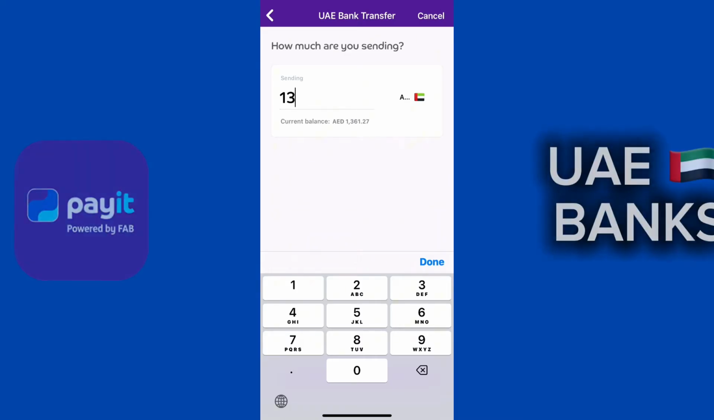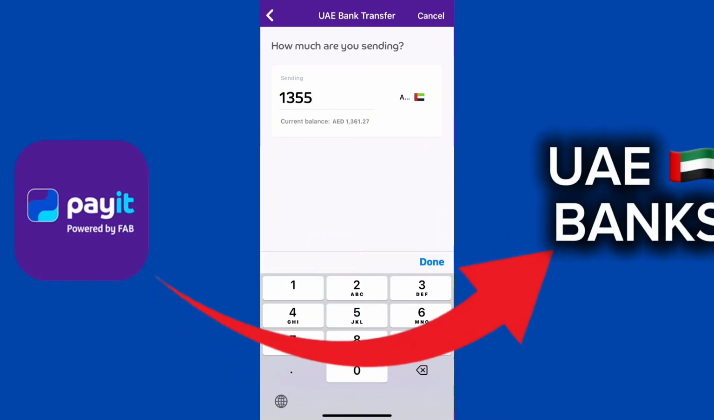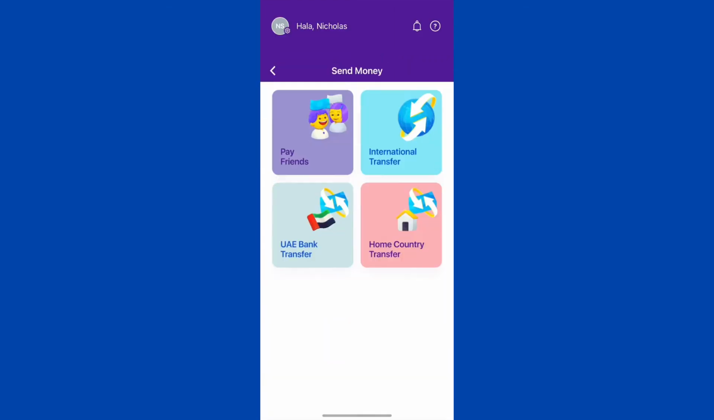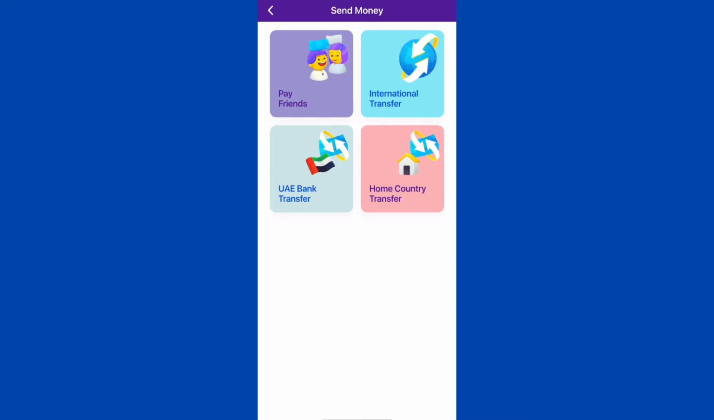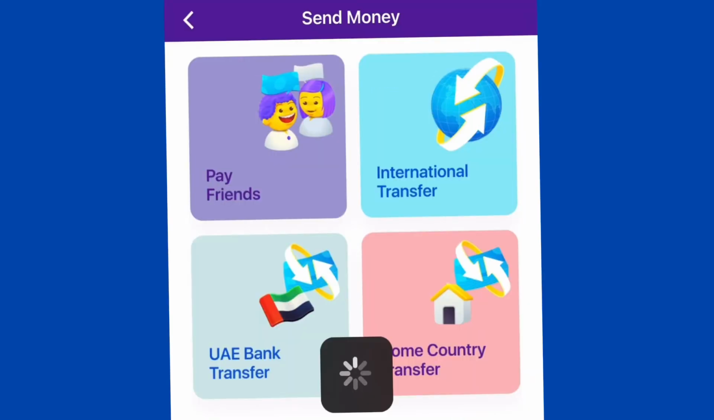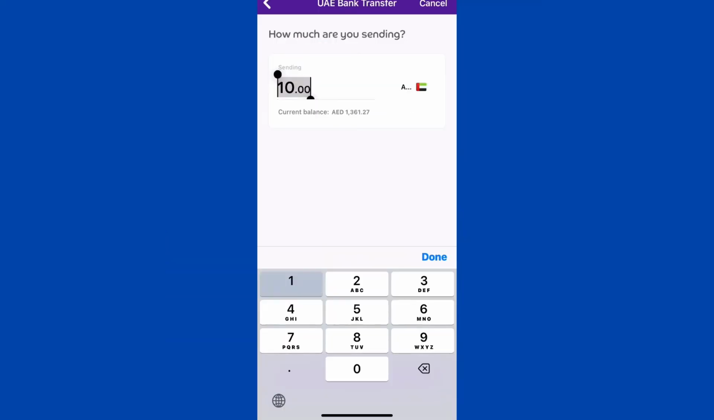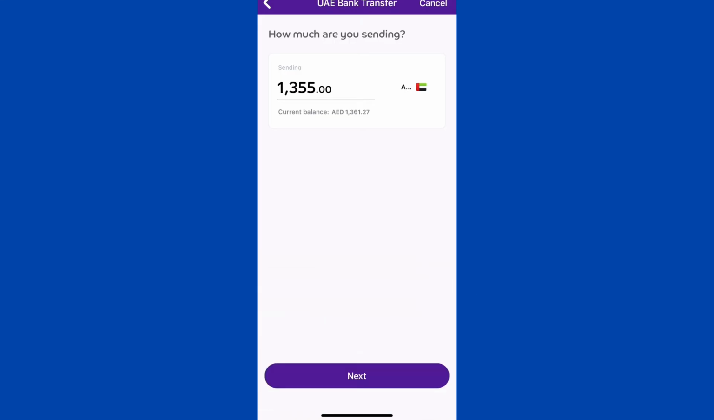Now let us see how do you send money from your Payit account to any other UAE bank. Still, you will click on the send money button and again go to the menu. Select UAE bank transfer. Input the amount of money you want to send and then click done or next. So let me input 1,355 and then click next.